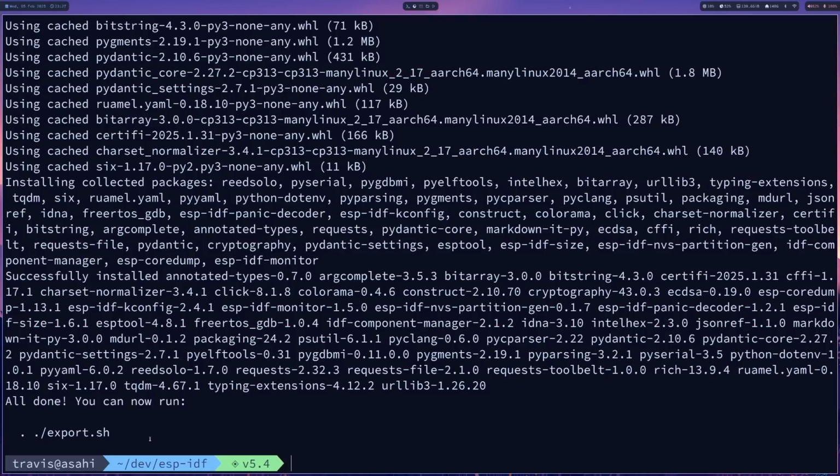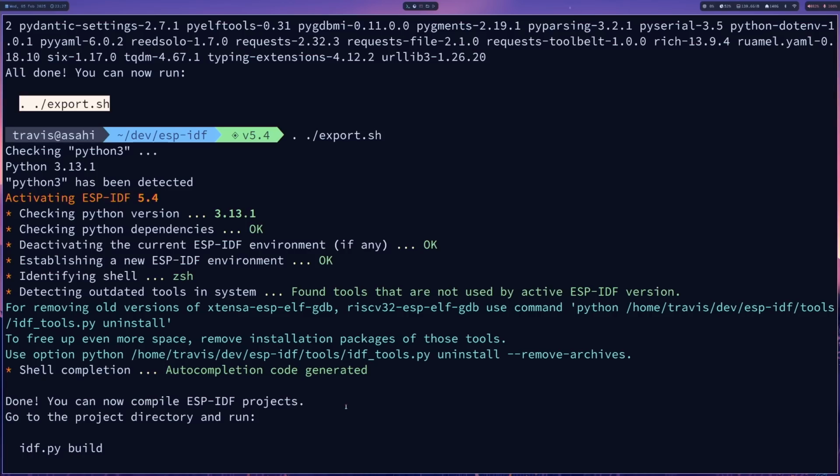All right, now we need to get everything we installed into our shell environment. To do that, we are going to use this command here. Notice this dot here. That's just saying put it in our terminal. So we'll just do that. All right, now we're pretty much ready to go.